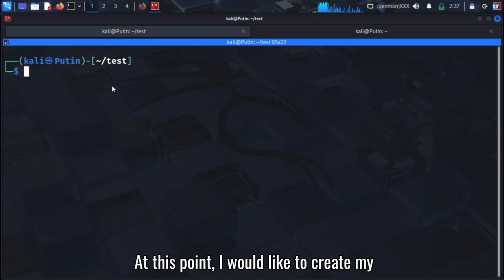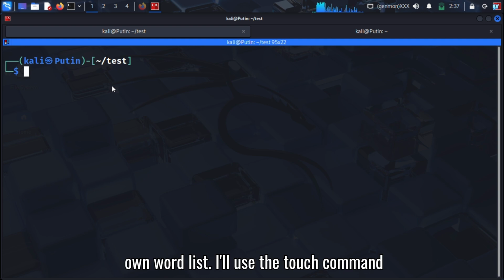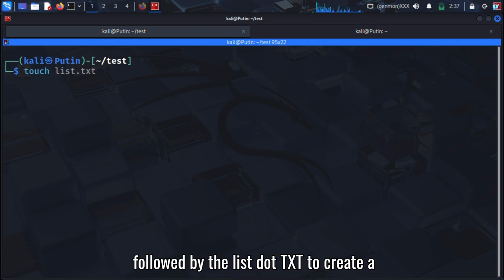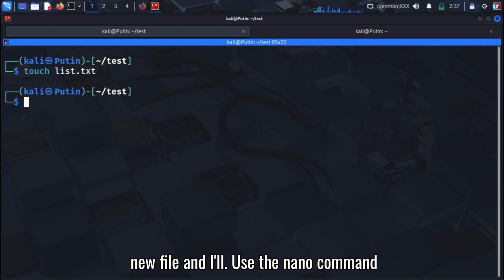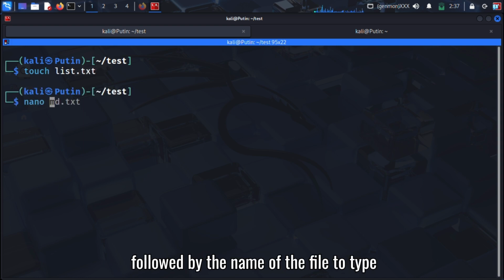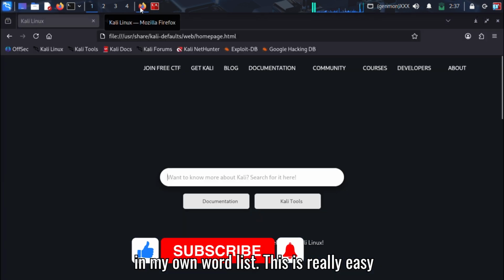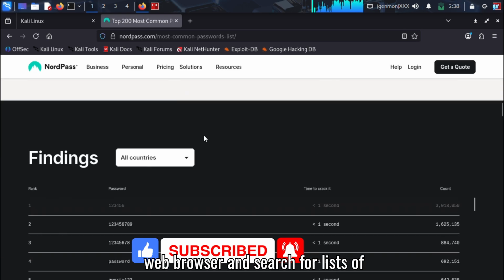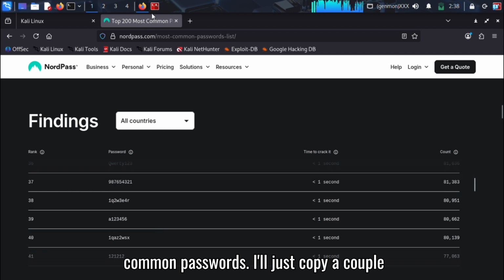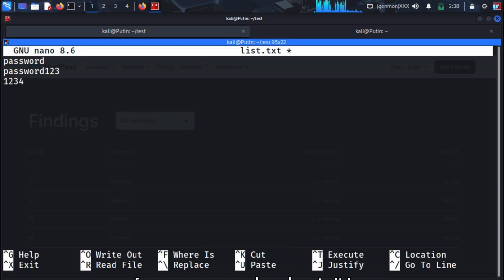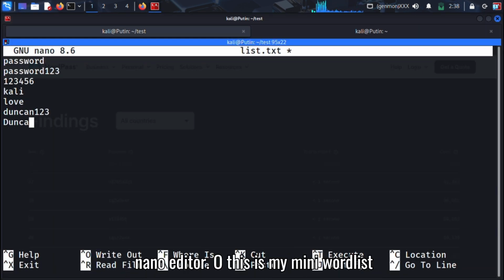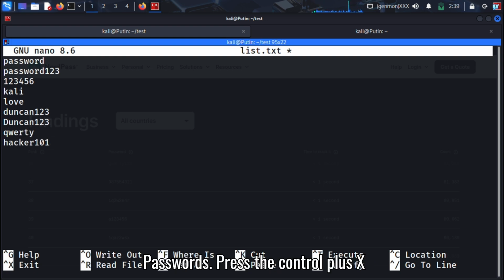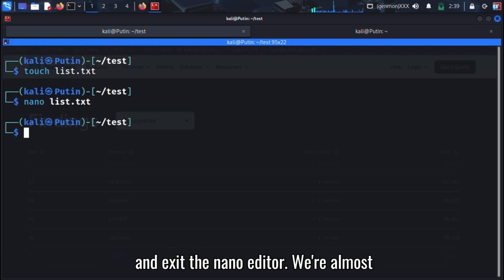At this point, I would like to create my own word list. I'll use the touch command followed by list.txt to create a new file. And I'll use the nano command followed by the name of the file to type in my own word list. This is really easy because all you have to do is open your web browser and search for lists of common passwords. I'll just copy a couple of common passwords and paste them in my nano editor. So this is my mini word list file, which contains about 9 passwords. Press Ctrl+X, hit Y and enter to save and exit the nano editor.